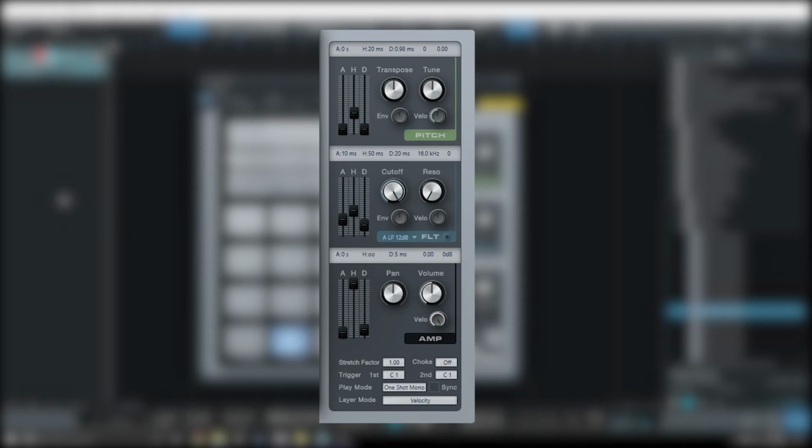Next up we have the filter. Here we have the cutoff and resonance like on most filters. The filter has a range that goes all the way from 30 Hz to 16 kHz. I think that the top limit is a bit too low because a lot of cymbals have top end that goes beyond 16k and sometimes it sounds muffled.